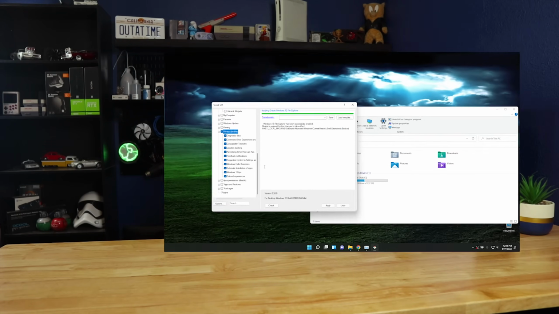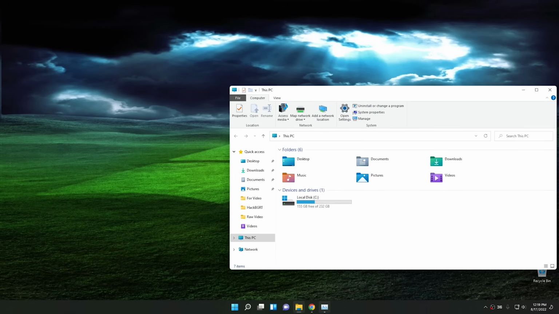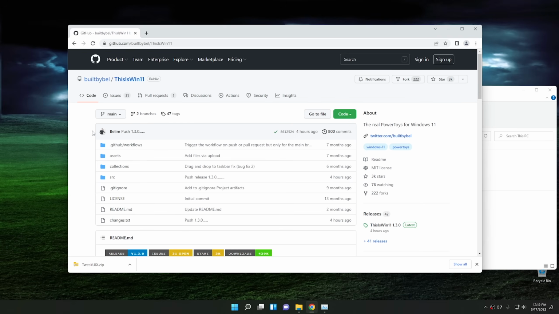However, this video does not end here. That's because the author of this program used this as inspiration to create the program called This is Windows 11. So then, let's get back onto the computer and take a look at This is Windows 11. Okay, so what we're gonna do here is close down TweakUIX, open up our browser again, go back to GitHub, and get this program now, This is Windows 11.